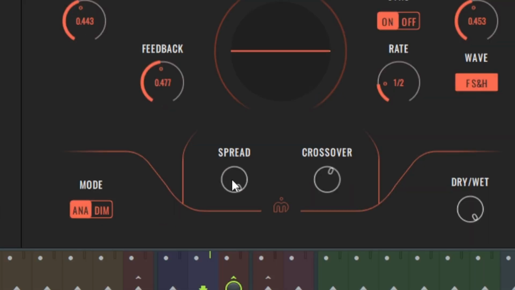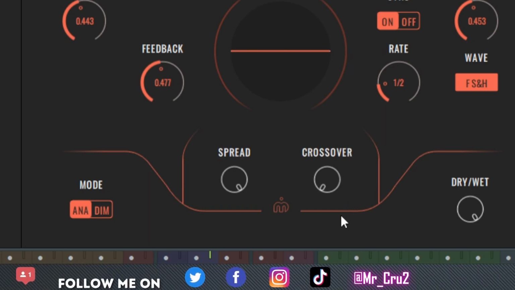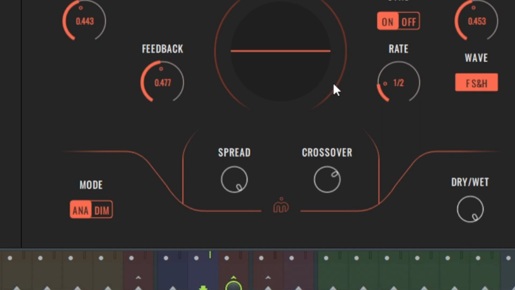Spread allows you to control the amount of delay as to whether it's going to be mono, which would be all the way to the left, or fully stereo, which is all the way to the right. And then crossover, this one's kind of odd to me because I don't know why they called it crossover, but this is actually a filter. If you turn it all the way to the left, it's going to incorporate the entire spectrum of the frequencies. If you turn it all the way to the right, it's going to filter out the low end of the frequency. And then you have your dry wet knob. Oh, and then mode down here allows you to pick between analog emulation or a dimension style. Not quite sure what dimension style is, but we'll find out.